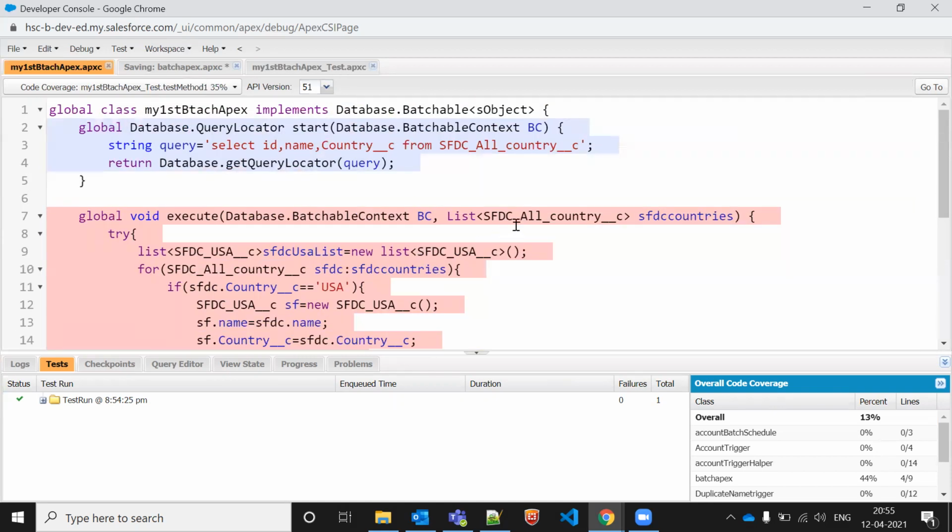Amarjit, your voice is lagging, Amarjit. It's not clear. Okay, is it fine now? Yes, Amarjit. Okay, I'm just asking why this method is not covering. So what might be the reason?